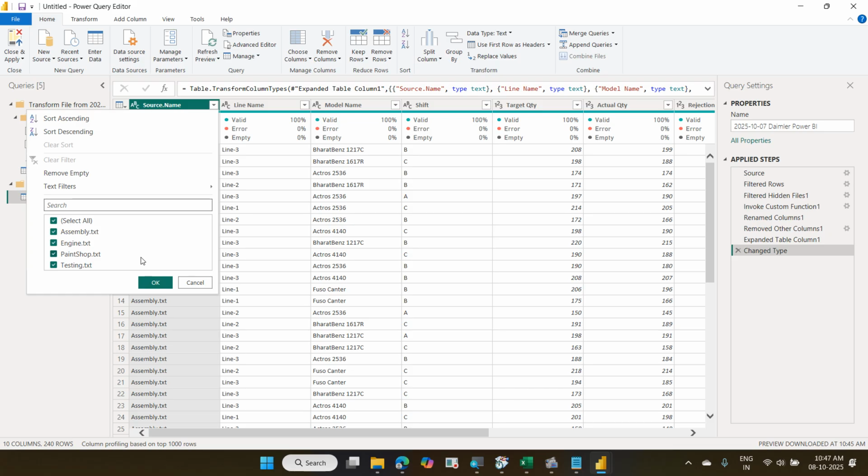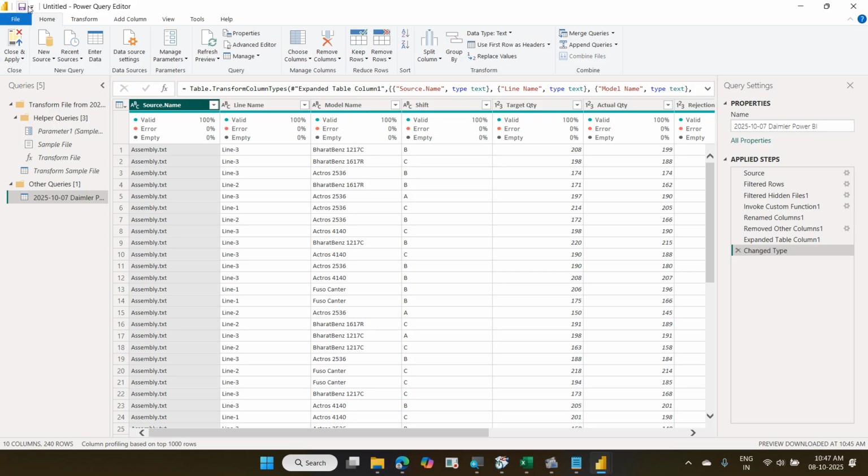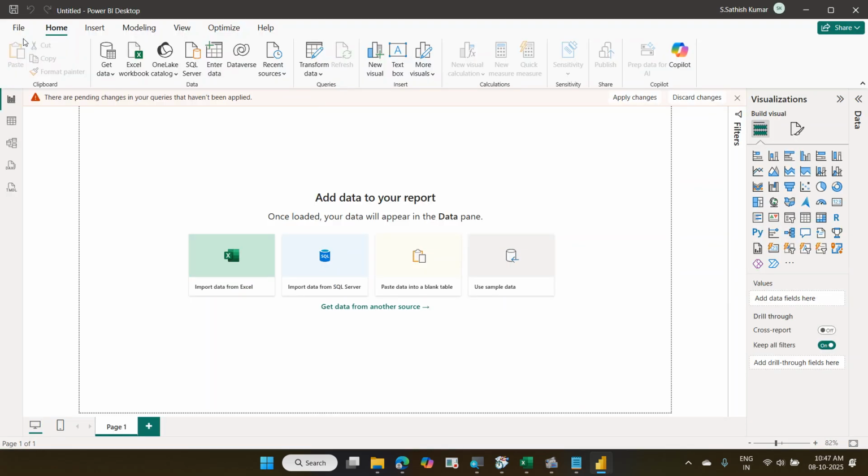Let me load this file to Power BI, and I save this file, close and apply. I closed it and I am going to apply this to Power BI and I will save this. If you want, you can create a report and check whether it's working or not. It should work. So let me save this file.